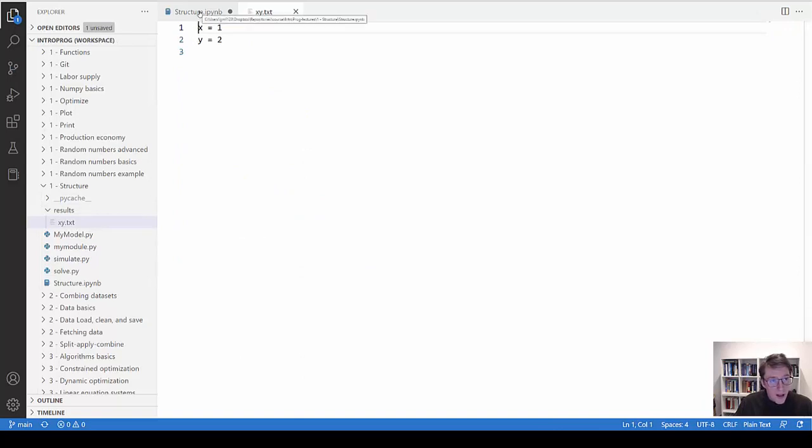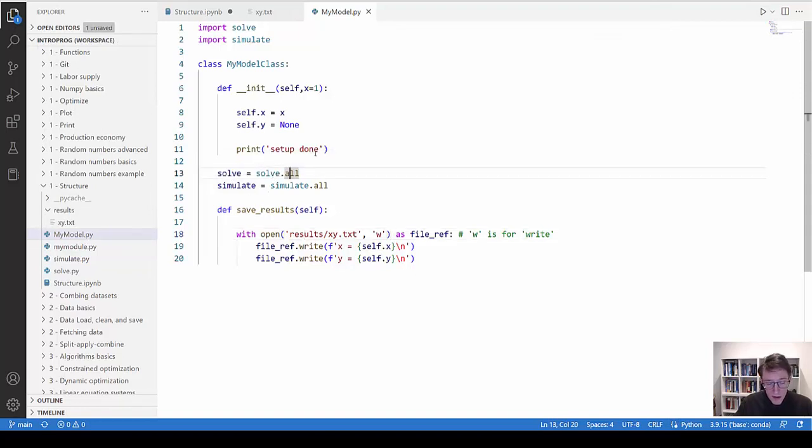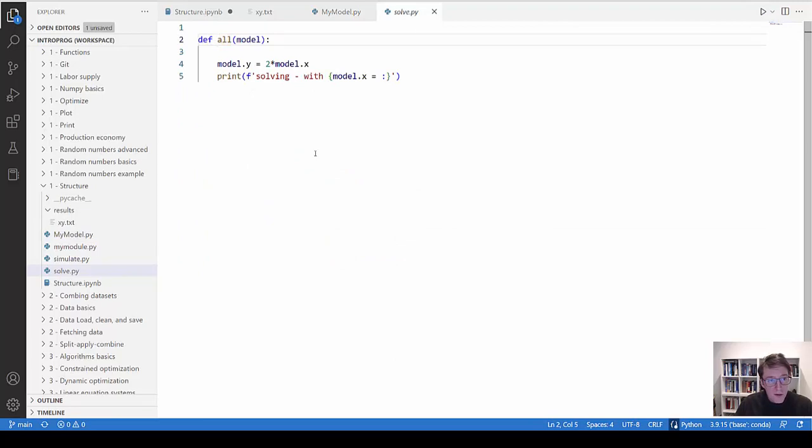But if we now go back to the my model file, then we can see that we have these two methods here, which is defined in the subfolders. Again, we can just go to the line and press F12, and it opens up what that's doing. So here we are in the solve file, and we can see that it takes the x and multiplies with the 2, and then we have our solution, and then it prints what x we have solved for.